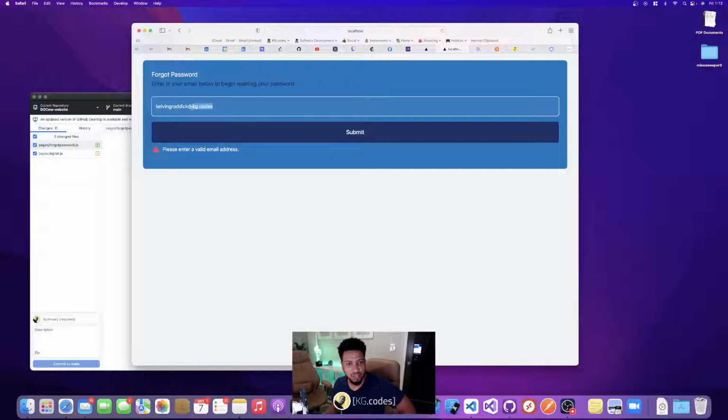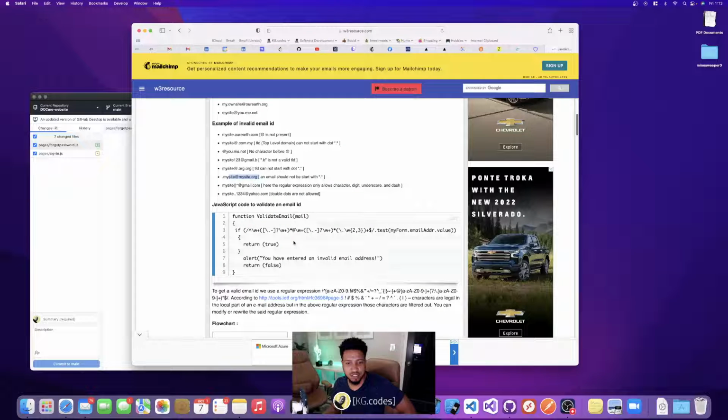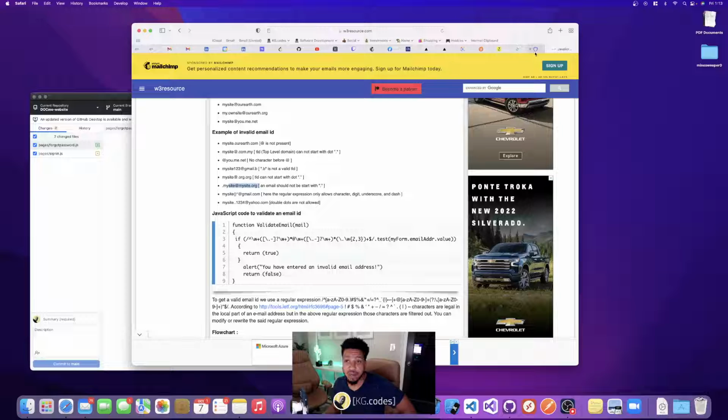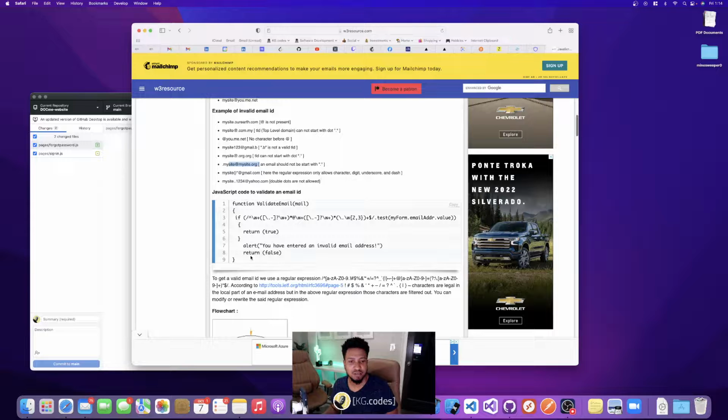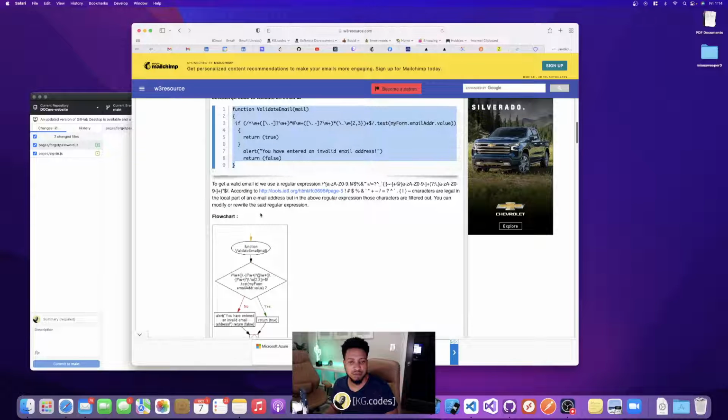It doesn't work because whoever wrote this regex believes, in their opinion, that KG.codes is not a valid domain for an email, but it is, because I bought it and it works, and people send me emails there every day. So yeah, that's why I was kind of acting weird about it.